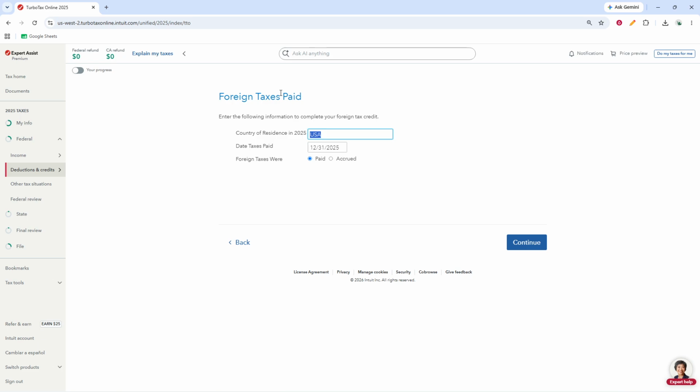You will then arrive at the Foreign Taxes Paid screen. Enter your country of residence, the date the foreign taxes were paid, and whether the taxes were paid or accrued. After those entries are in place, click Continue.